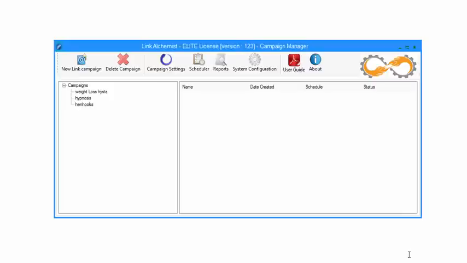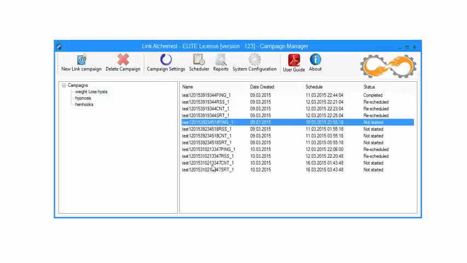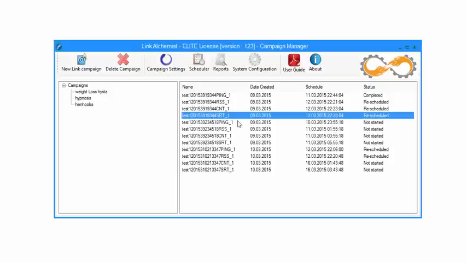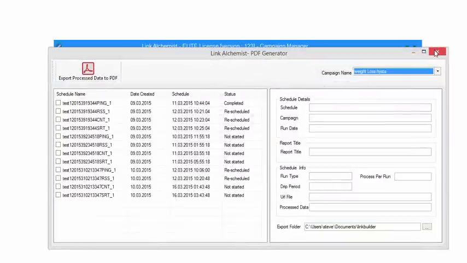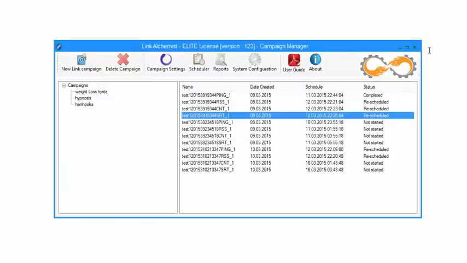As you can see, the main interface of the software allows you to 1. Create and modify campaigns, 2. Add, modify and delete schedules. You can see some schedules from previous projects. 3. Create reports. These reports allow you to export links created. And 4. We can configure an email so that the system will send out a message when the campaign has completed. So first, let's go and add a new campaign.